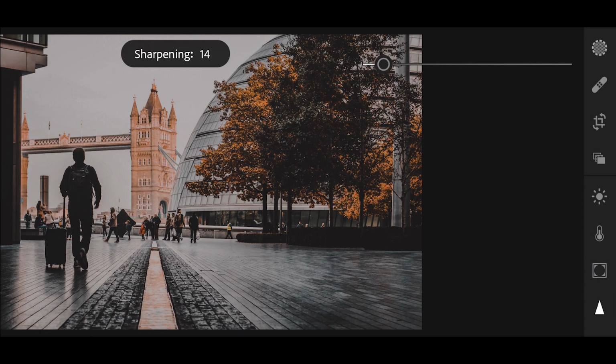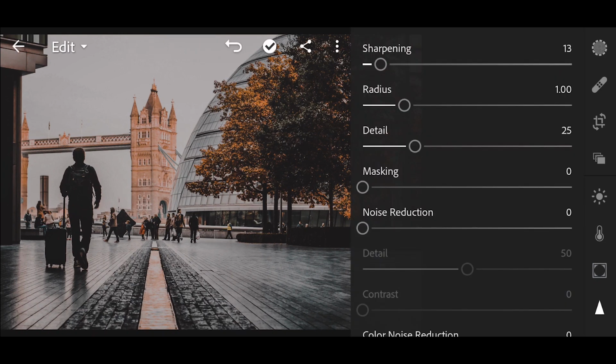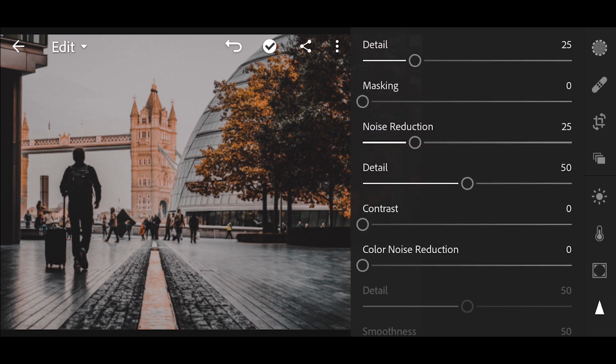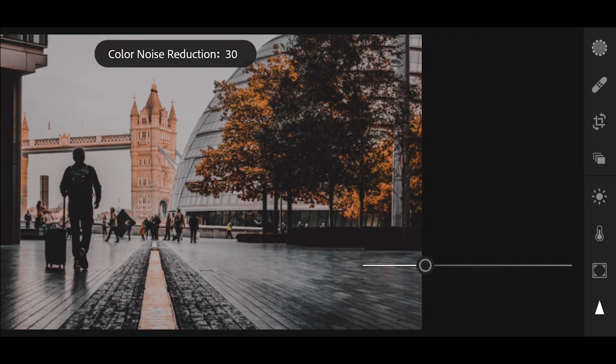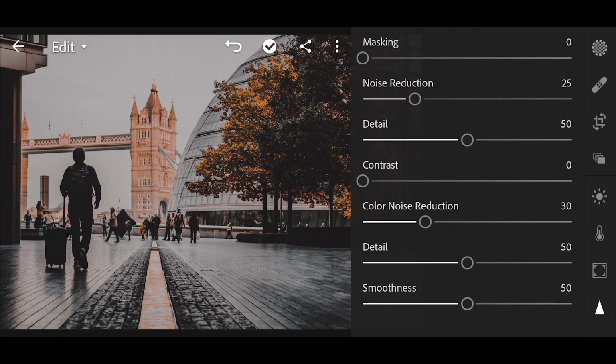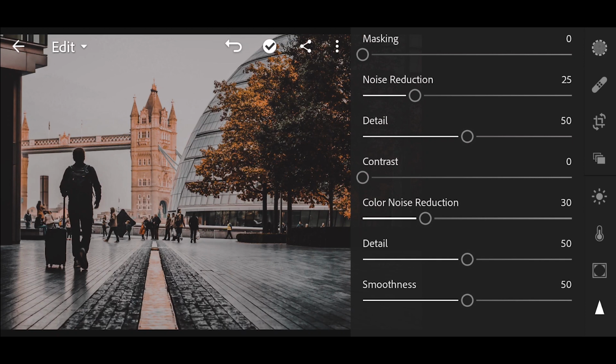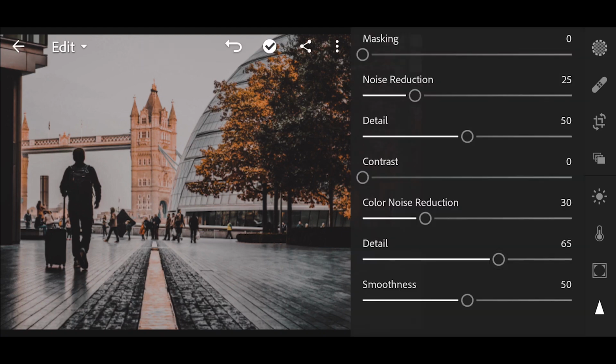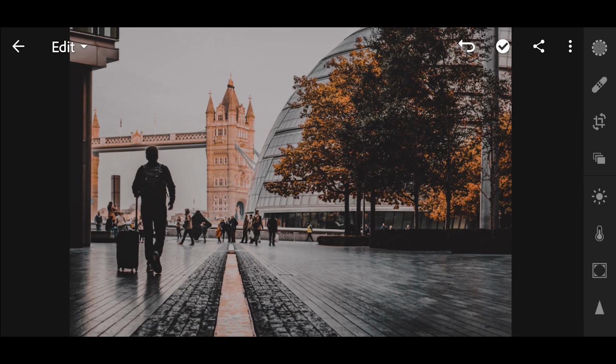Sharpening plus 12. Noise reduction plus 25. Color noise reduction plus 30. Detail plus 65. And done. Now your pic is ready to upload.